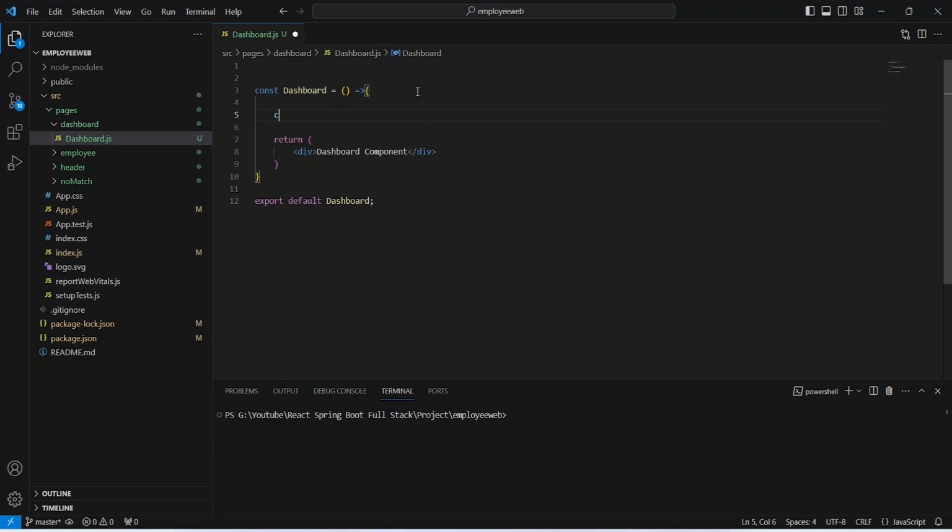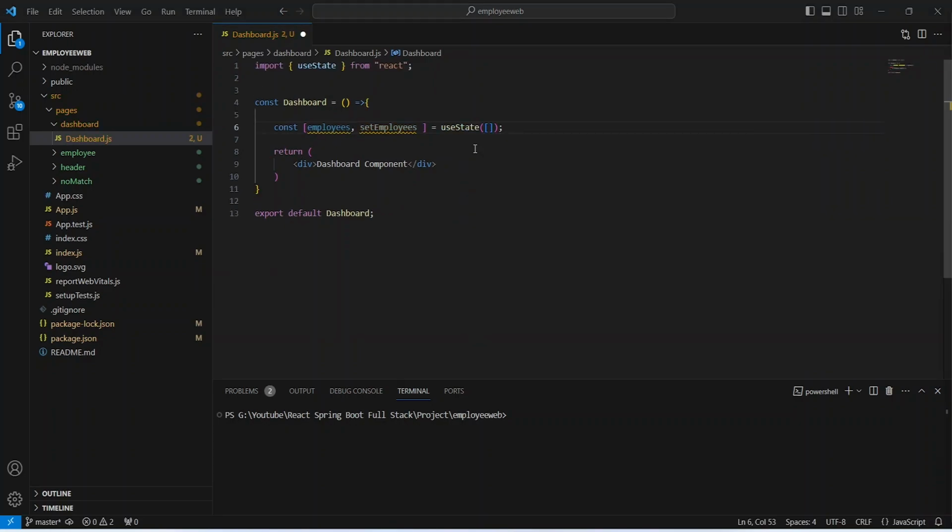employees. So we will write const and we will name this employees. And after this, we will mention setEmployees. And then we need to call useState. And after this, to call the API, we will use useEffect. And here we need to write an arrow function. And after this, we will pass a dependency array, so it can run only one time.